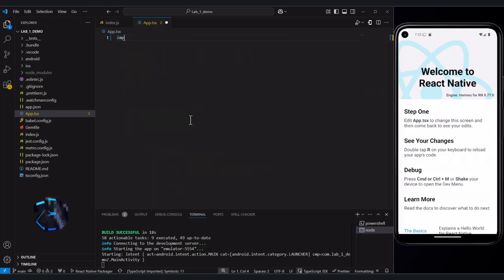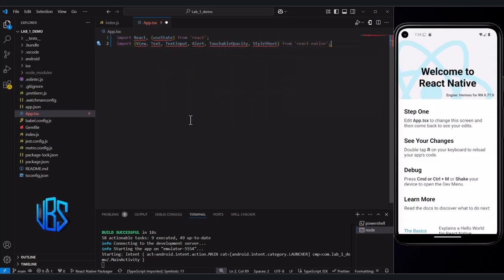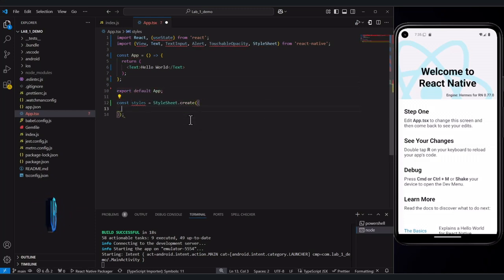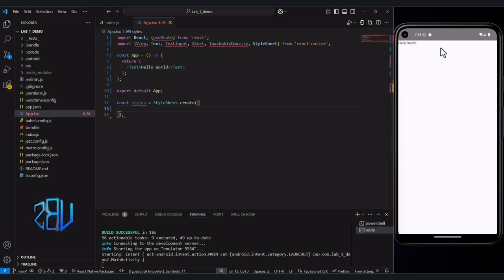First, let's import React and the useState hook, as we will need state management. Next, we will import components from React Native: View, Text, TextInput, Alert, TouchableOpacity, and StyleSheet for styling. We'll create the app component using an arrow function. To complete the skeleton code, we'll return a basic text component for now. After that, we export the component and create a styles object using the StyleSheet. Once saved, we should see Hello World displayed on the emulator, confirming everything is working correctly.